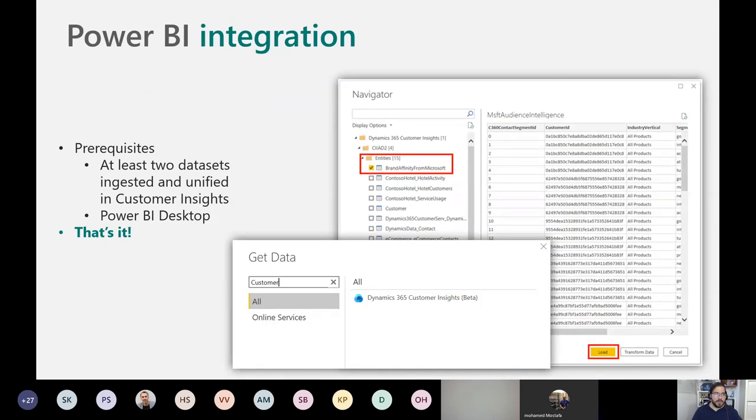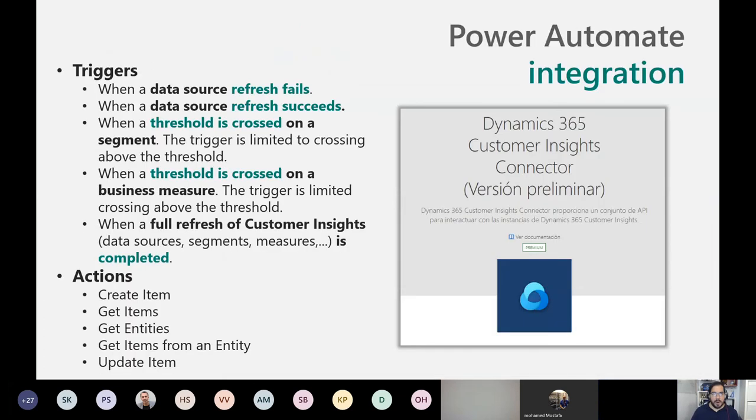Talking about the Power Platform, we have the Power BI integration. It's really easy. You just need to have at least two data sets unified in customer insights, and you are ready to go. There's not much to do. And from the Power Automate perspective, this is also in preview, you can use customer insights as a trigger to be in control of whether the refresh of a data source is okay or fails, or if you want to have any notification on the segments if they cross any kind of threshold, or also a business measure, you can do that. And you can also create items or get items or different kinds of actions using Power Automate to integrate with customer insights.